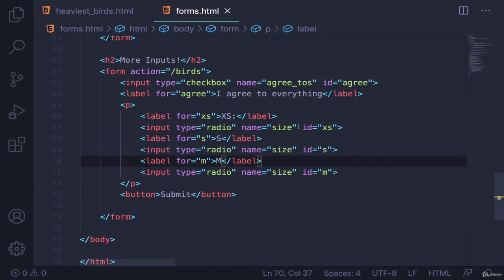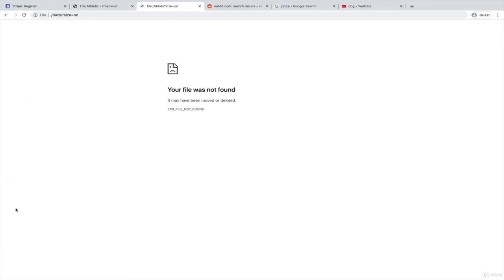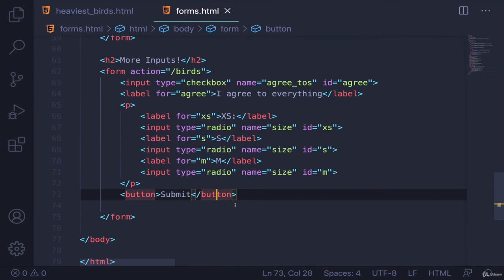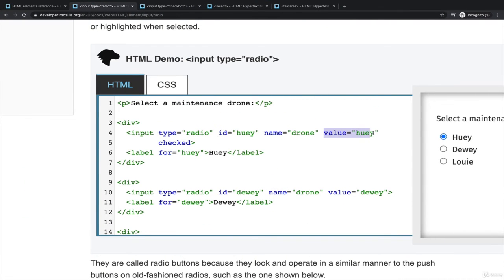Now, I gave them a name of size, and if I select medium and I click submit, take a look at what was sent through. This is important. It sent size, but it said size is just on. Well, that's not really helpful, right? We want to know which one of these was selected. And to do that, we have to add on a particular attribute called value.